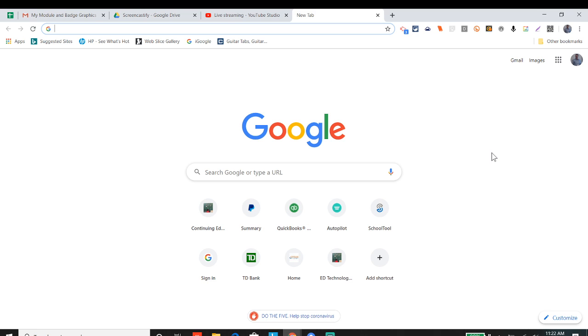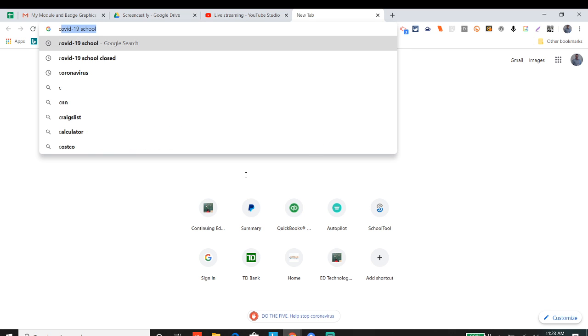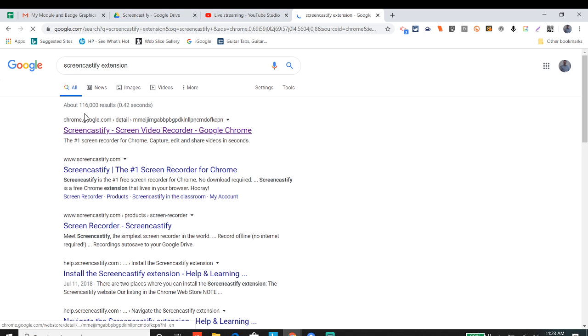it's the perfect app. So the easiest way to use Screencastify is to use it in the Google Chrome browser, which we see right down here, and use it as an extension to the browser. So first thing you want to do is type in Screencastify extension, okay? And the first link that comes up is the Google Chrome Web Store.